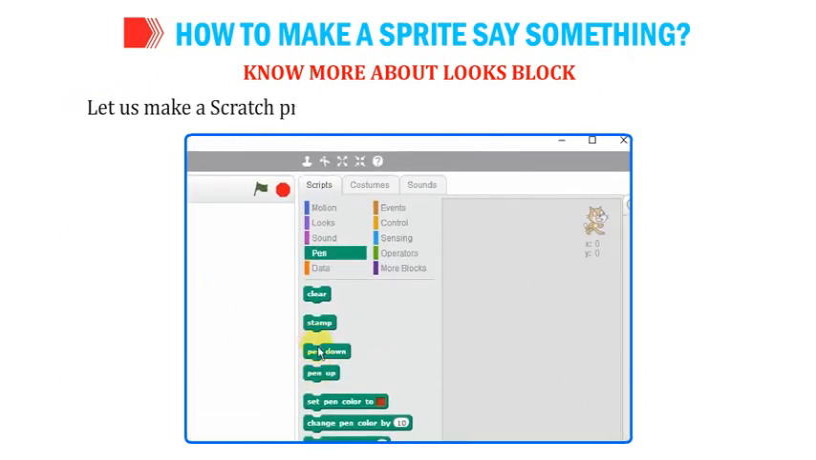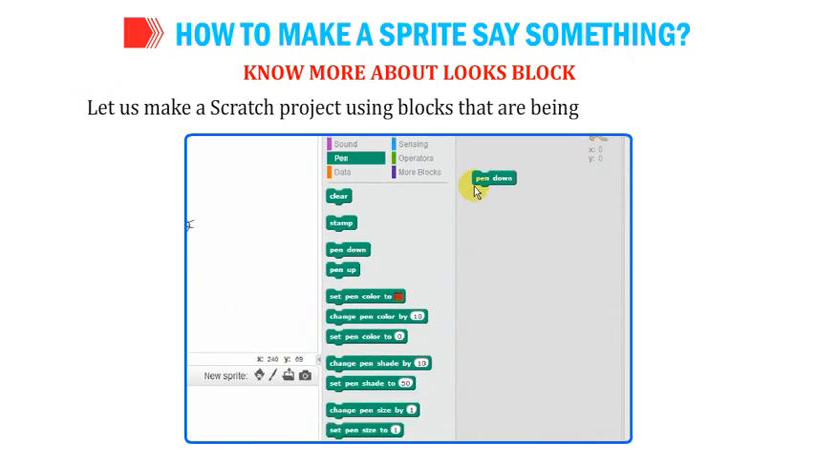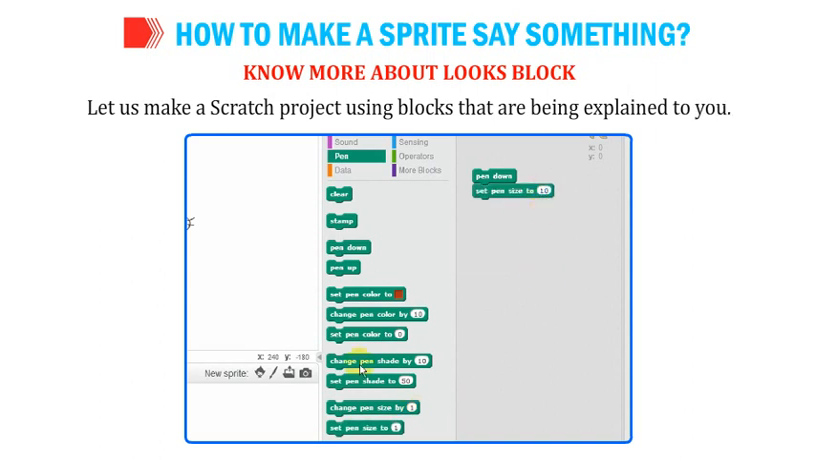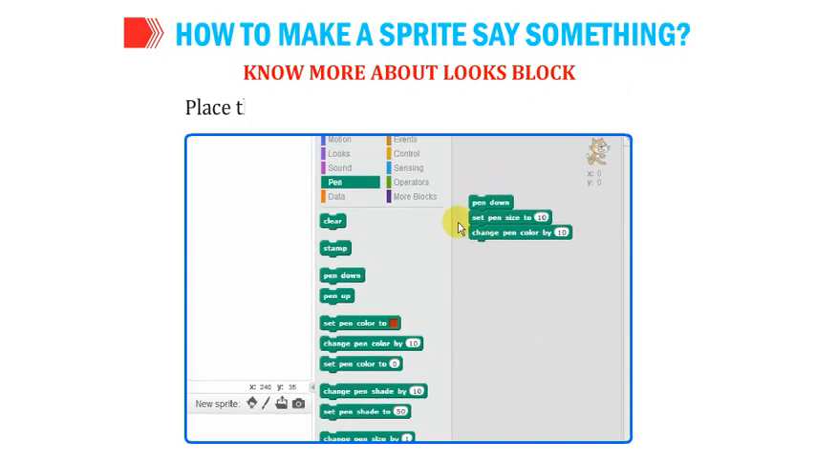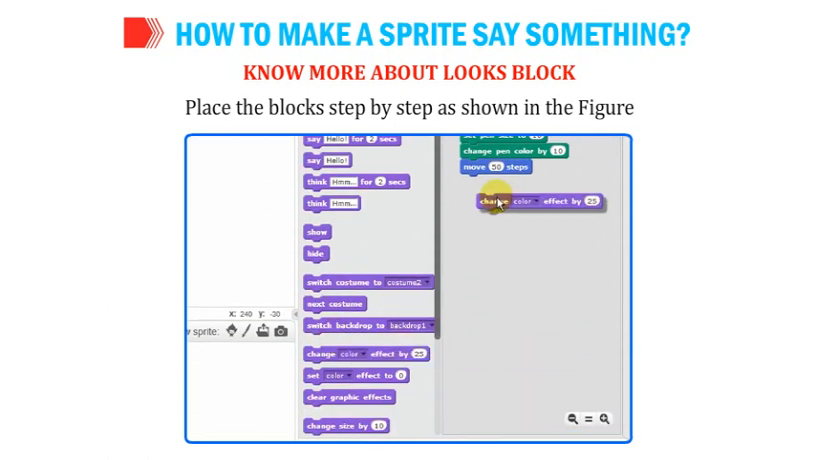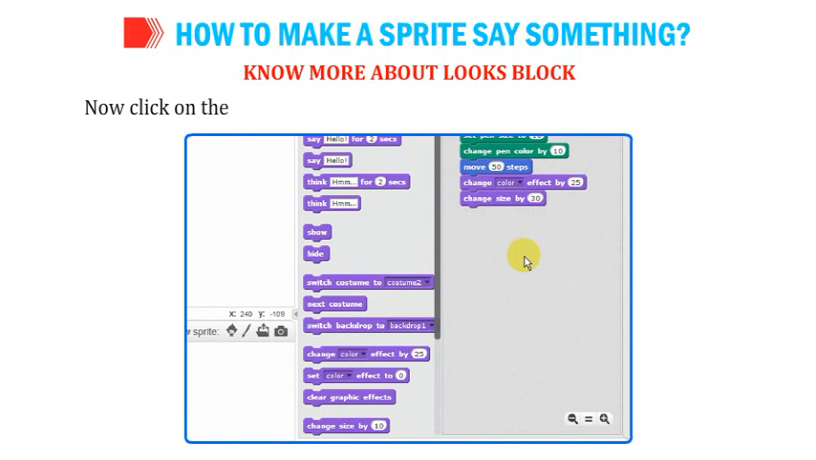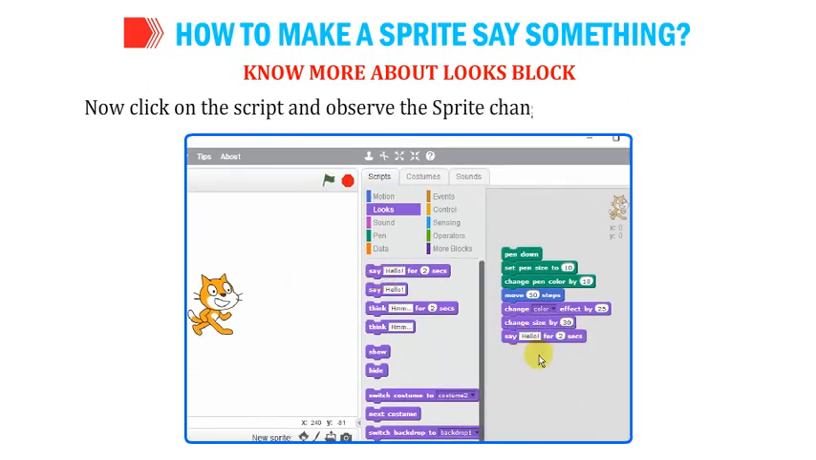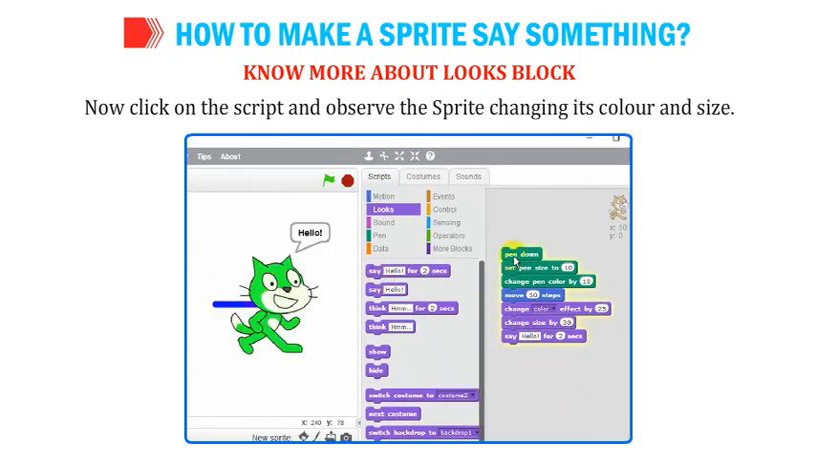Let us make a Scratch project using blocks that are being explained to you. Place the block step by step, as shown in the figure. Now click on the script and observe the sprite changing its color and size.